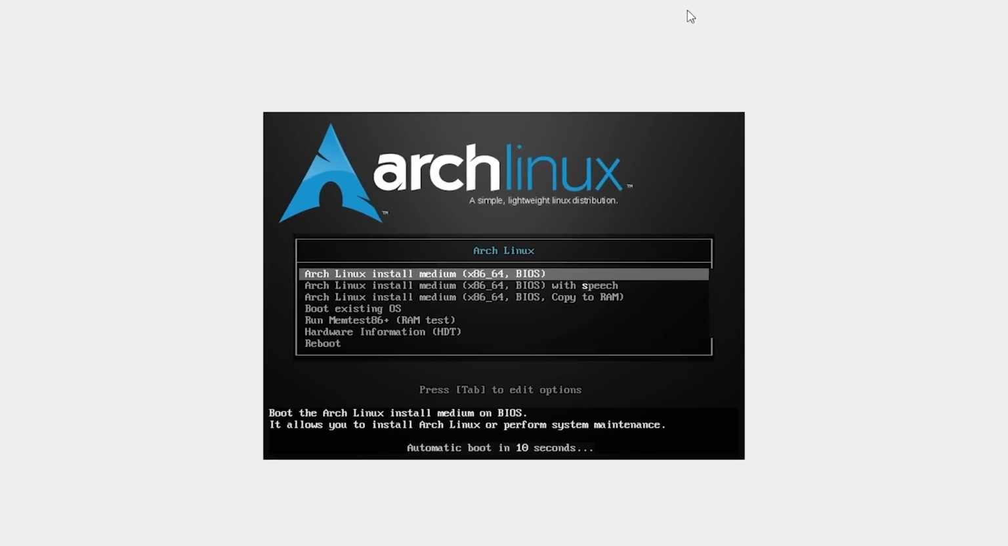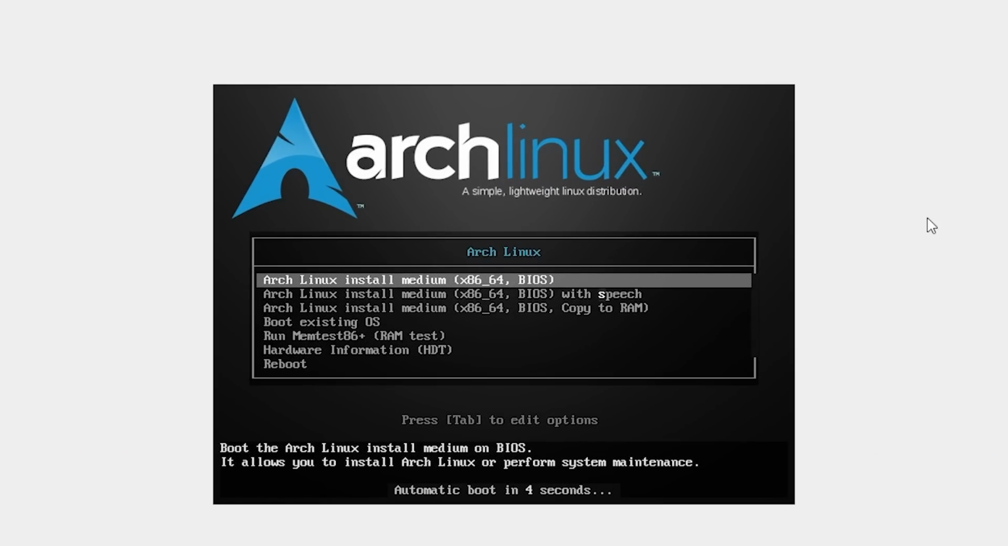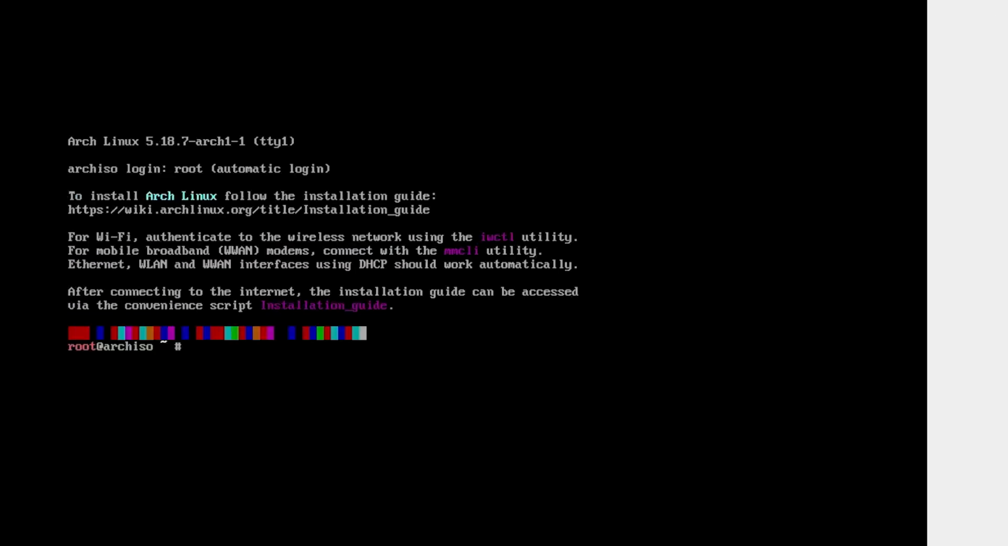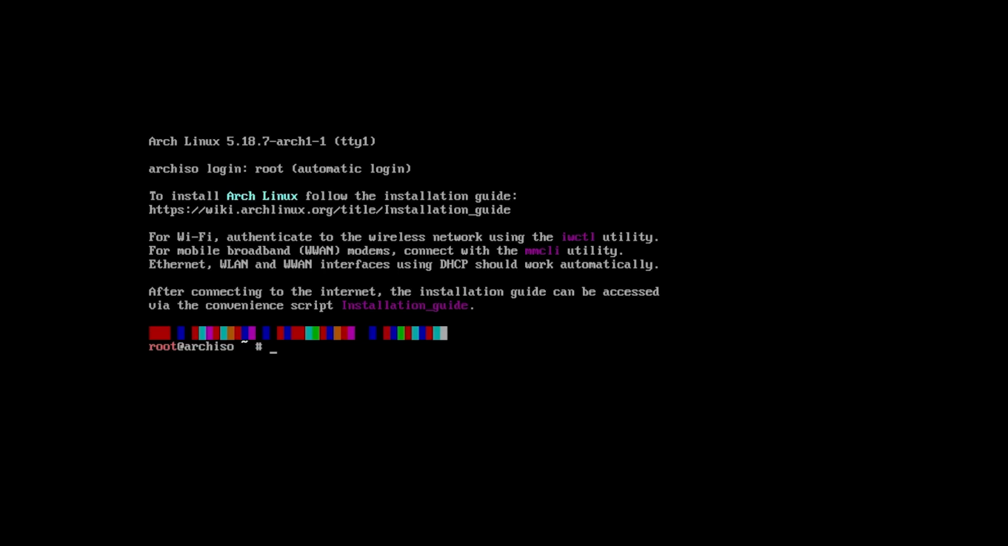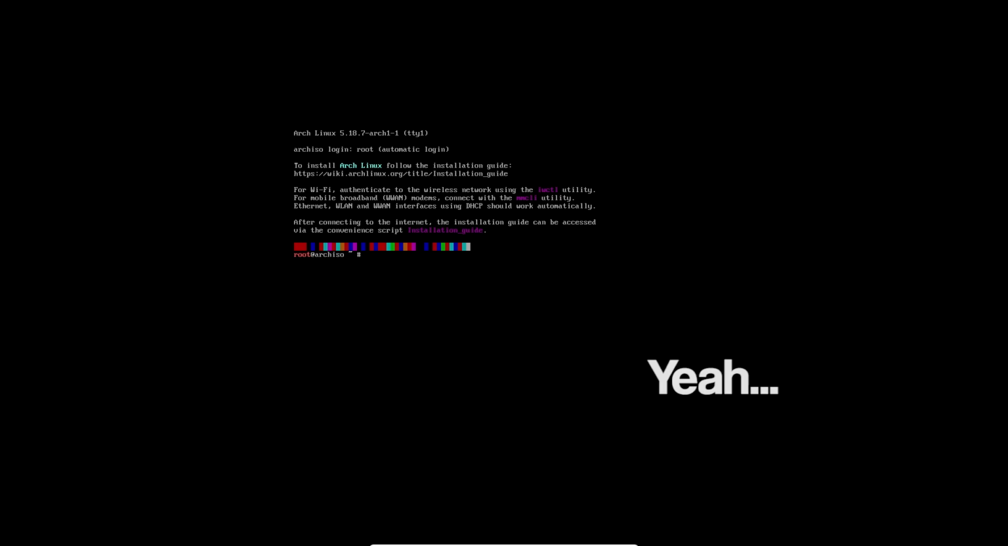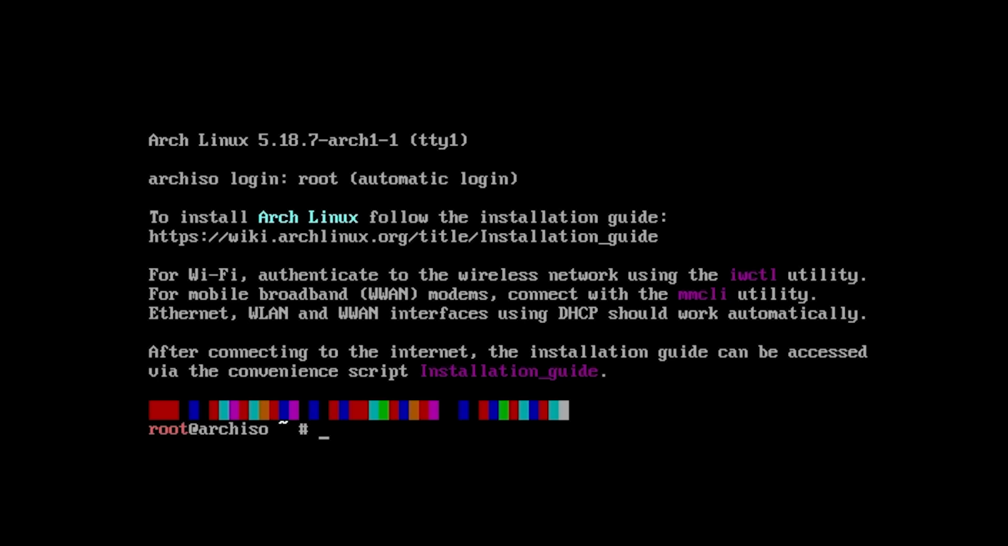All right, so I've just booted off the ISO. I'm just going to go ahead and press enter and select the first option. All right, and this is what you're greeted with when you first load up Arch Linux. Yeah, no welcome screen, no menu, nothing.